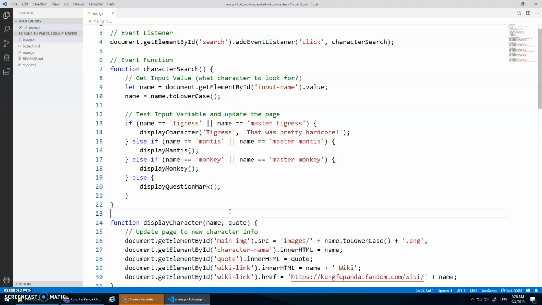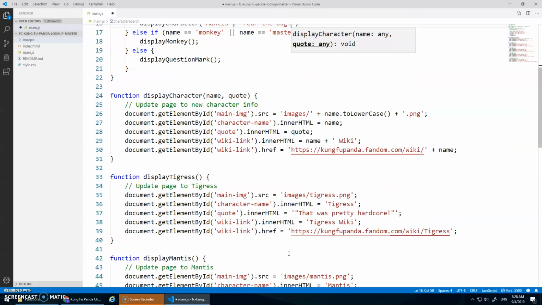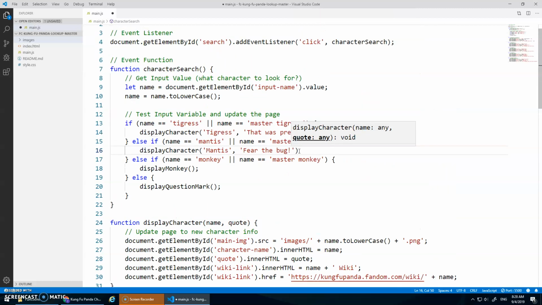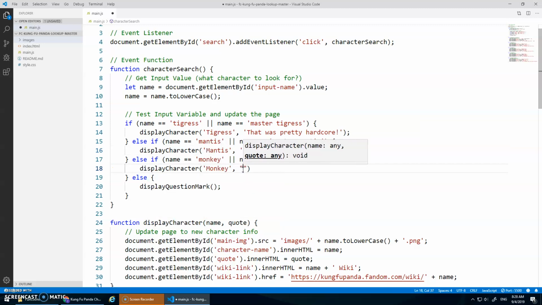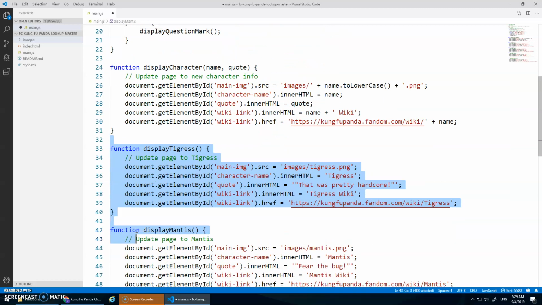And the beauty of this, here is now the moment of truth, is I can now replace this with displayCharacter, pass in Mantis, and Mantis's quote, 'Fear the bug,' I think. Fear the bug. What's Monkey's? Oh yeah, 'We should hang out.' Okay, and then we go to here, and same thing, displayCharacter, we're going to pass in Monkey, and then the quote, 'We should hang out.' Don't forget my semicolons, so they're not totally necessary. We're going to leave the question mark alone for now, because that one's a little bit different.